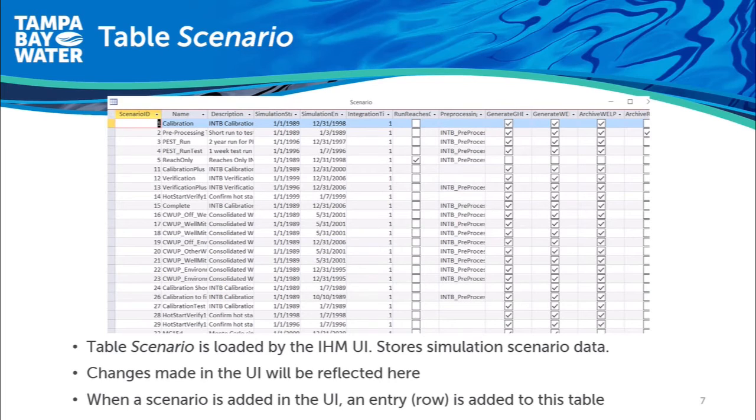Table scenario stores all information about each IHM simulation scenario. Records of this table are viewed, added, and modified using the scenario view of the IHM user interface. The scenario ID automatically numbers when a scenario is added. Changes made within the user interface will be reflected in this table. When a scenario is added in the user interface, an entry or row is added to this table.